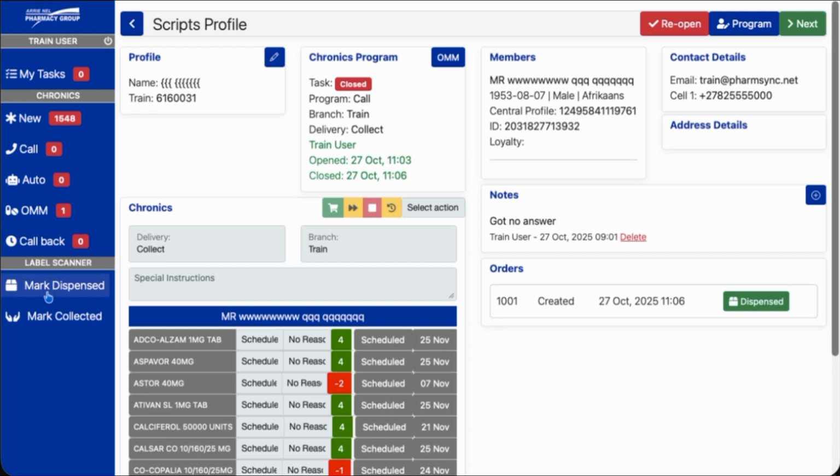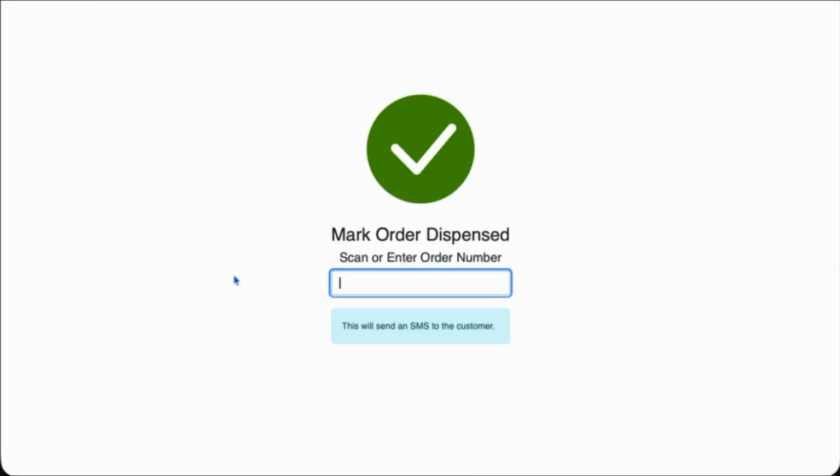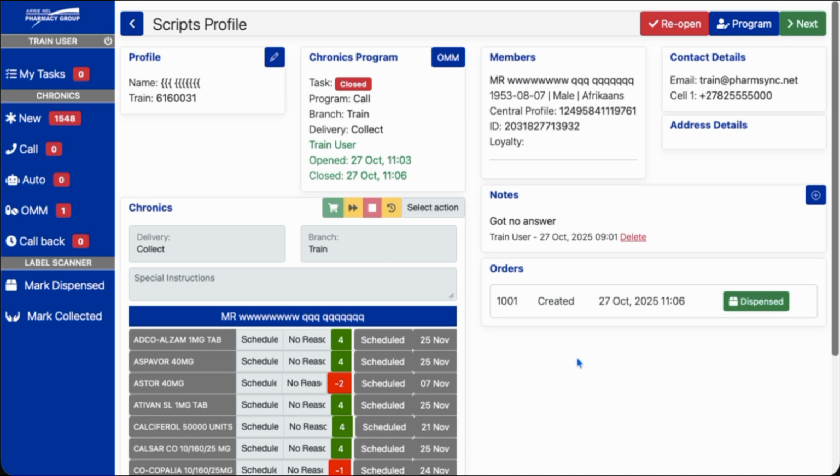Normally the idea of this is that you'll have a computer sitting somewhere with a barcode scanner, and it will look like this, and you can just hold the package with the label that was printed in front of it, and it will mark it as dispensed. When the medicine gets dispensed, an SMS will go out to the customer, which I'll show you in a second, to tell them that they can come collect it.